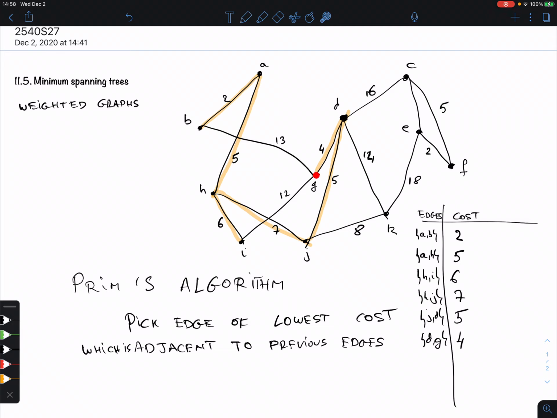So here we are with G, right? Let's see, what are the options? 13, 12, 8, sorry. I also want to make this 18. I'm sorry, I want to make this expensive for some reason, you'll see. So we have 13, 12, 18, 14, and 16. So what is the lowest cost? 12. So I should take 12.